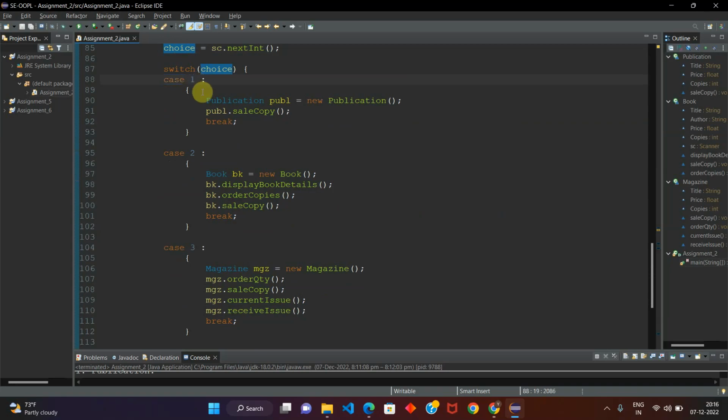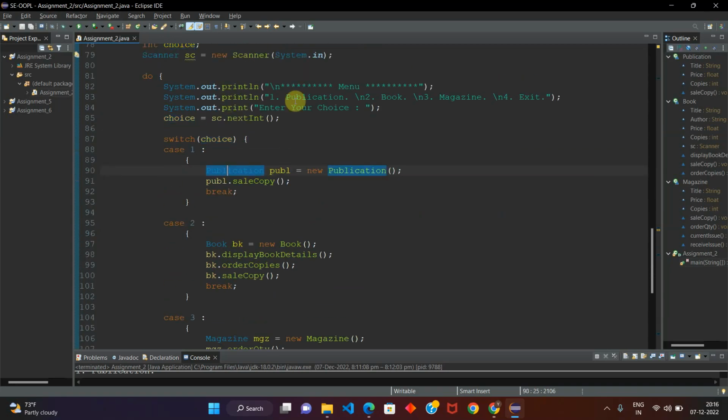The first case is when the user enters 1. If the user enters 1, then I have to call the method which is inside the publication class. For that I'll need the object. So I have created the object publ with the new publication constructor, the constructor of the publication class. Then using this I have called the saleCopy method and then the break statement.